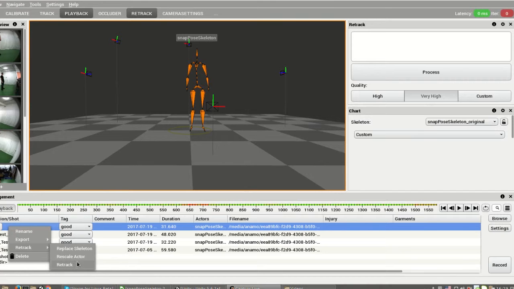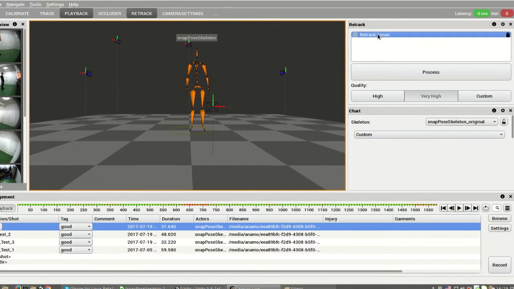Basically, the first step here is you click retrack and just retrack here, and as you can see, it has added it there to the process. And you can select here as well if you want it to be high or very high, or if you want to customize your retrack as well. Generally, I think it's a very good idea to go to very high because you'll get very good results as a result. It might take a bit longer, and as you can see here, we've actually sped up the process a little bit from this point onwards.